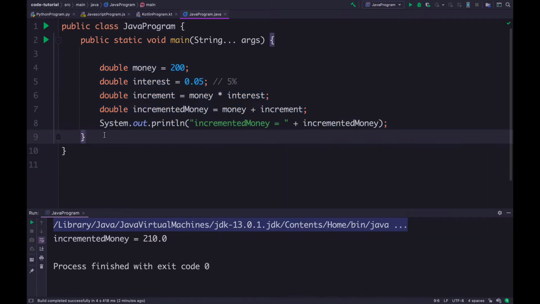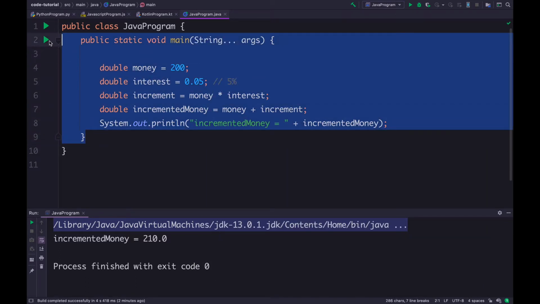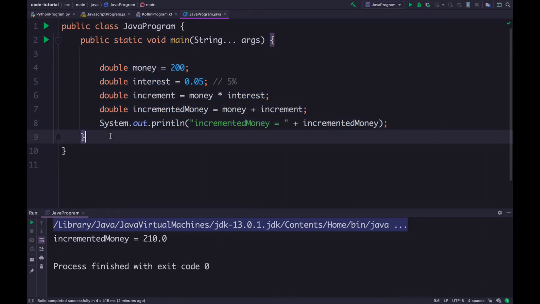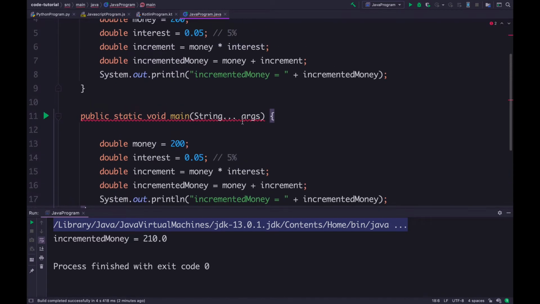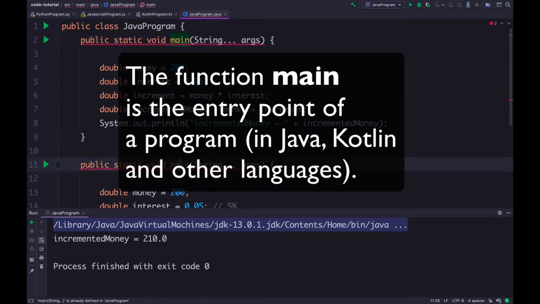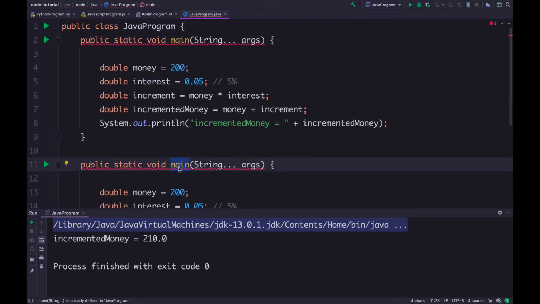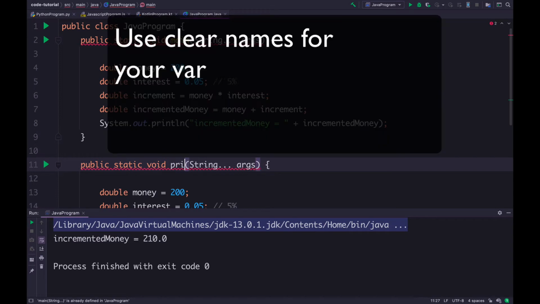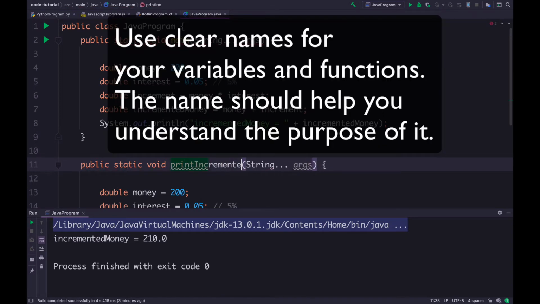So I will create a similar function. I will basically copy this function here below, and usually functions need to have a different name. The function here is called main. It's a special one, and I will talk about that later. What is the new function doing? It's going to print the incremented money. So I should use a name like that. Print incremented money, for example.